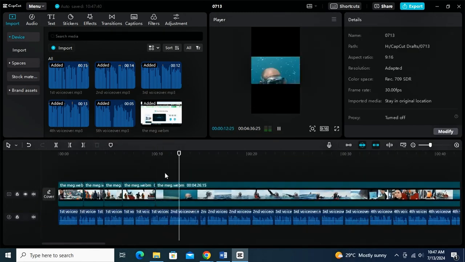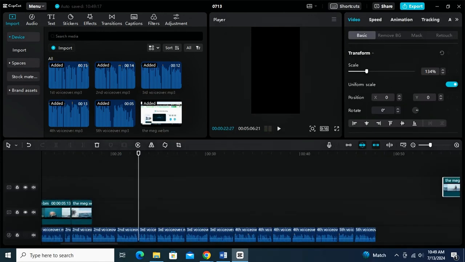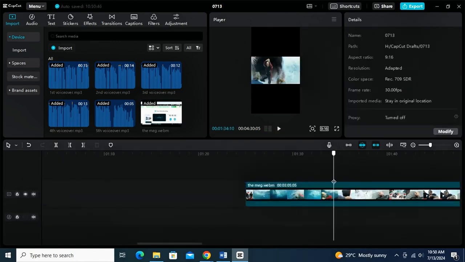instead take multiple small clips from different locations of a video. This is a great strategy to play safe from copyright, and I will prove it to you by the end of this video that this strategy actually works.